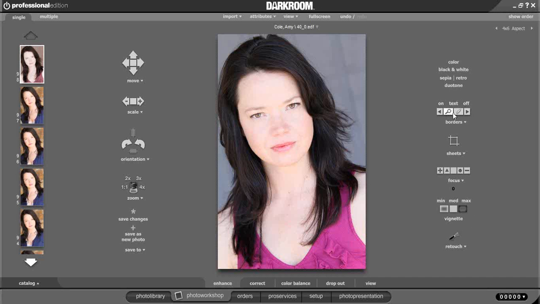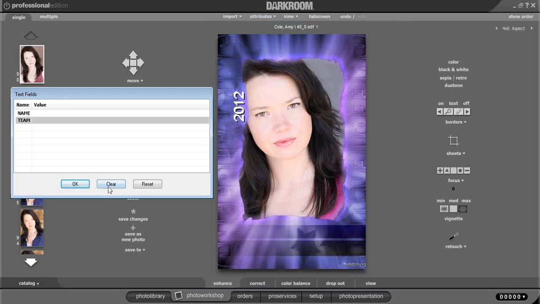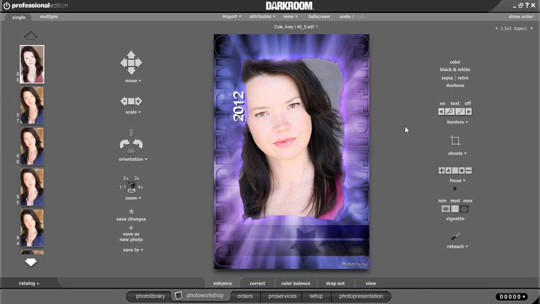So let's go ahead and apply a template right now, or shall we say border. I'm going to click on this, and I'm going to click on this one right here, and I'll click OK. Now, you can actually put information, because this could be a sports picture. You could put a team, or you could actually put a name. So I'm going to go ahead and click OK.